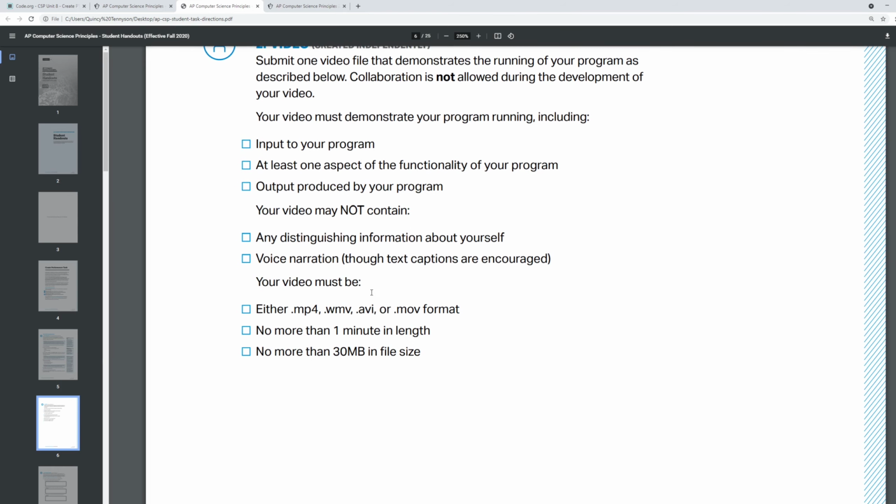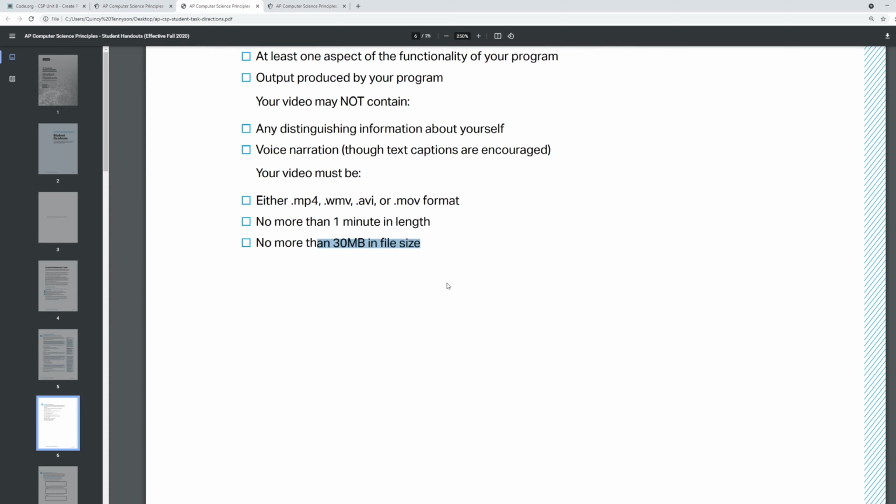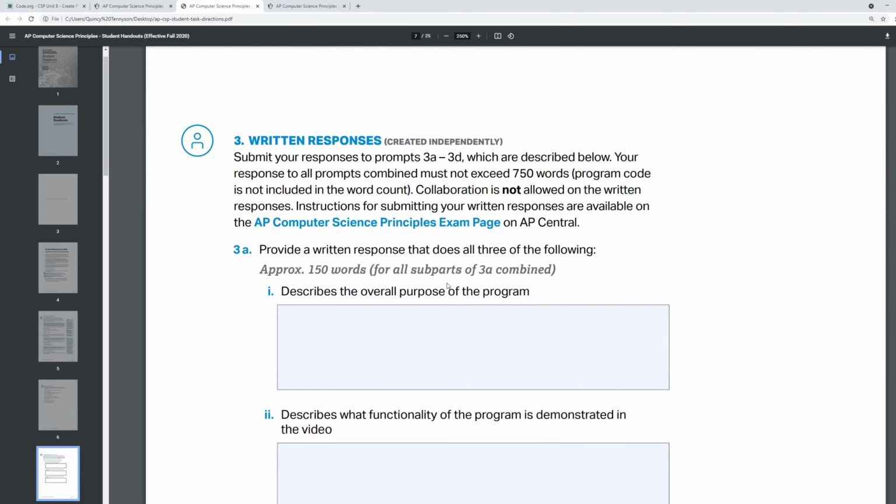But overall, we want to be as anonymous as possible. This is to avoid a reader of your code being biased against you based on who you are. Okay. Your video must also be in one of these formats. It can't be more than a minute long, and it can't be more than 30 megs. And we will talk about how to achieve that when we get closer to the video.